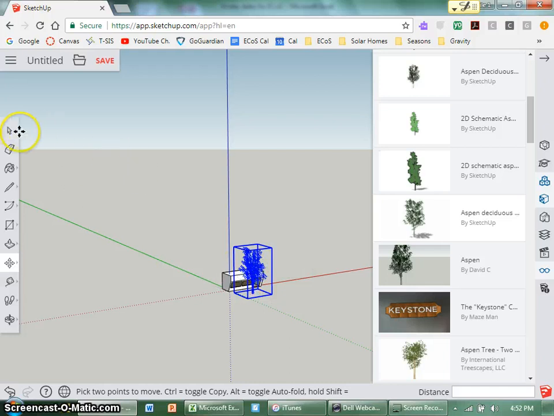If you're like, I don't like blue trees, it's because it's selected. So go over here and just click somewhere else, and it'll unselect it, if that makes sense.